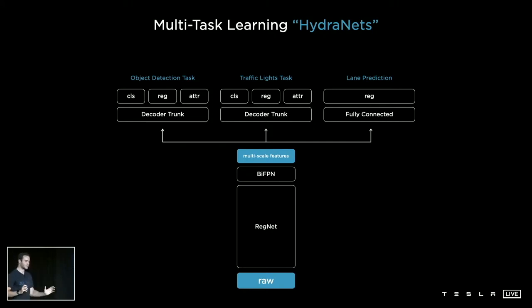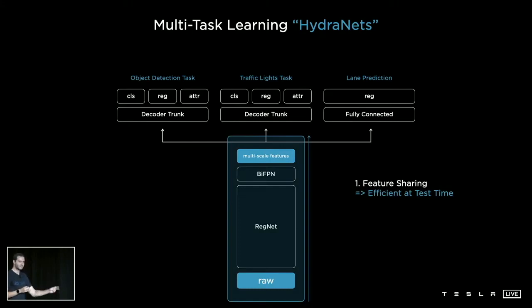So very quickly, we converged on this kind of architectural layout where there's a common shared backbone that then branches off into a number of heads. So we call these, therefore, HydraNets, and these are the heads of the Hydra. This architectural layout has a number of benefits. So number one, because of the feature sharing, we can amortize the forward pass inference in the car at test time. And so this is very efficient to run.